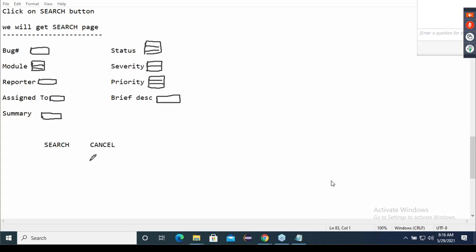But as I said, this search page is customizable. Means my lead can add some more attributes here, or if you don't want, he can remove that bug number also. Remember, the search page design, however they want, that can be done by my leads. He can add some attribute for searching, he can delete also. Okay. So now I got a search page.